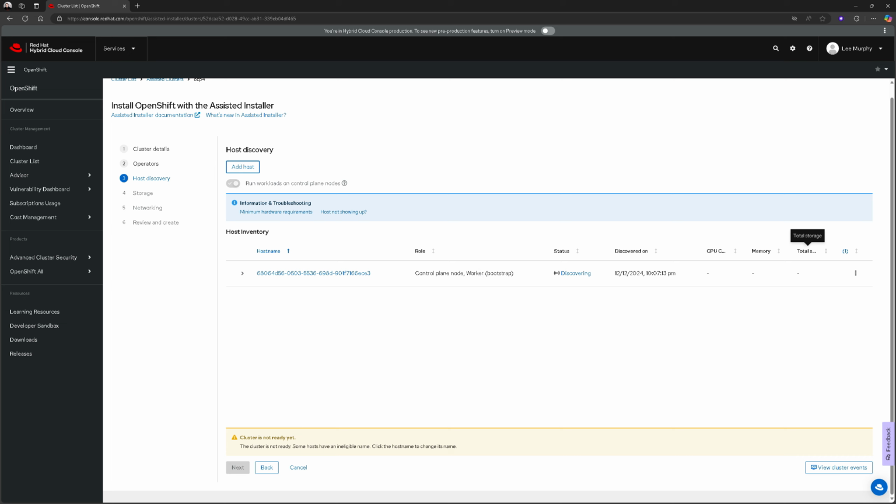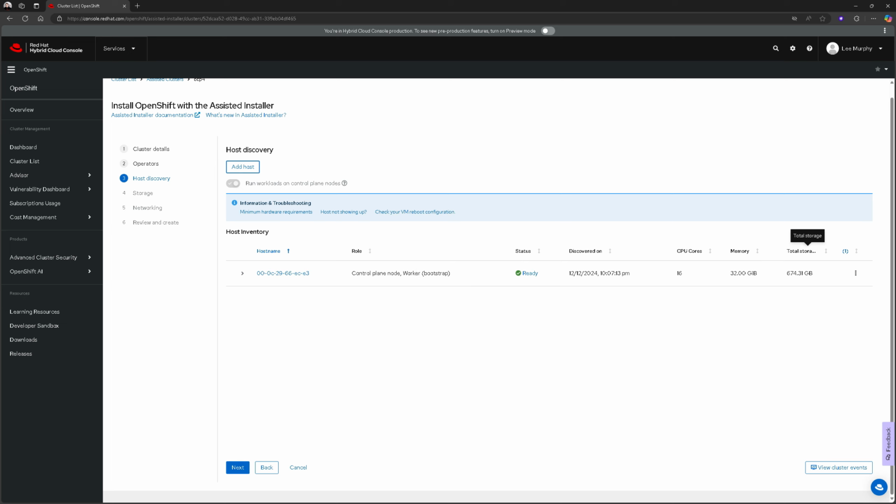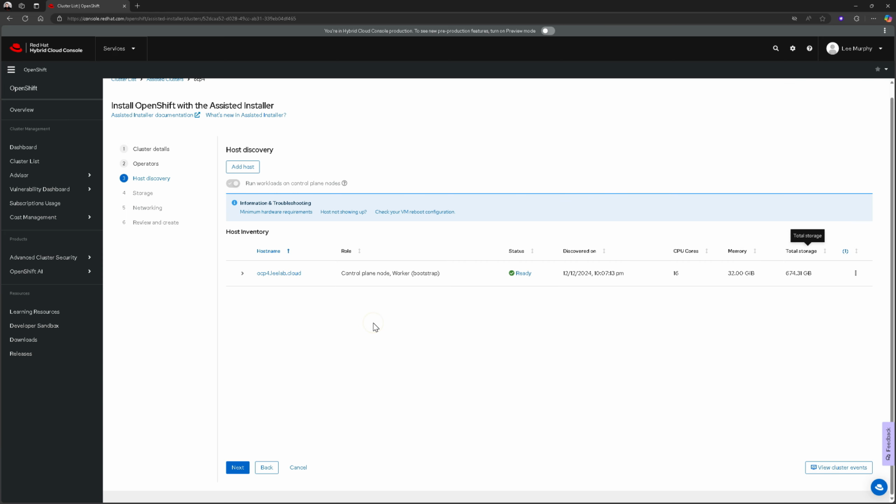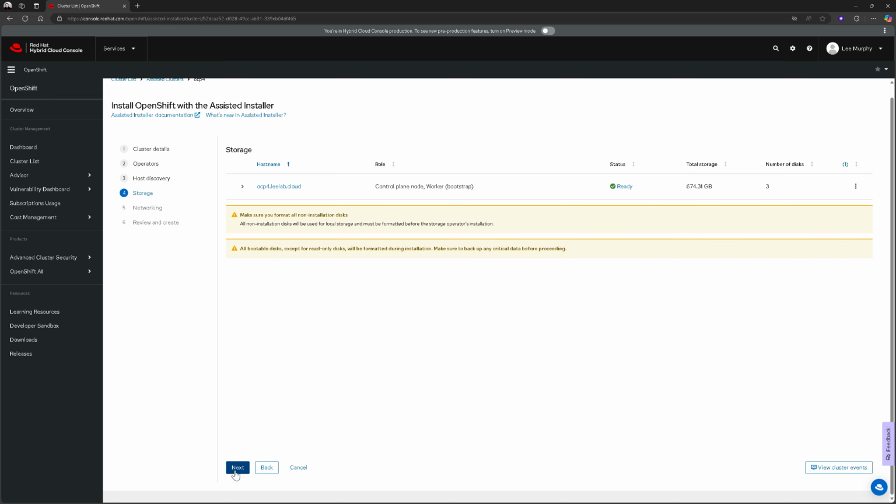And there it is. You can see it's got an item for host name type. It's discovering at the moment, and now it's showing ready, which means everything is good. The amount of CPU and memory is shown. Before you start and go next, you can change the host name, which is what I'm going to do, just to match what I've called it, ocp4.lelab.cloud, and then once I've done that, I'll start the process by clicking next.